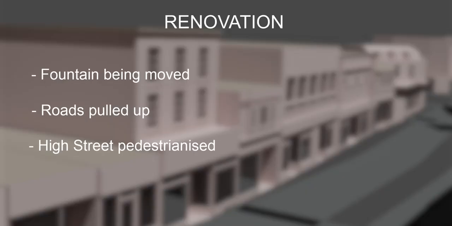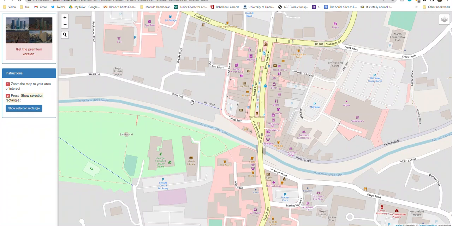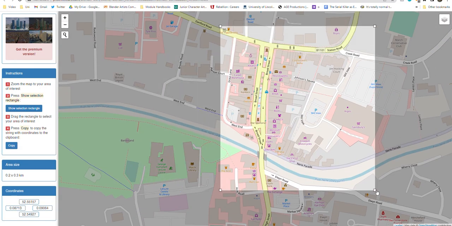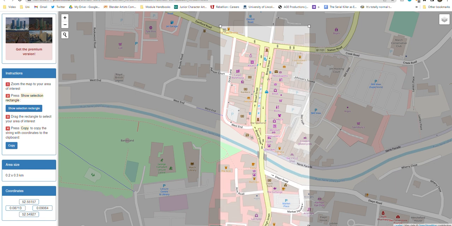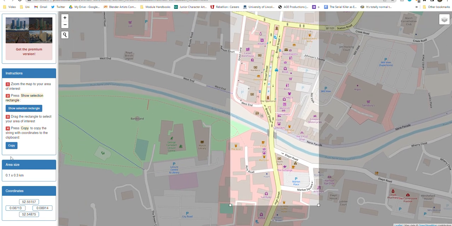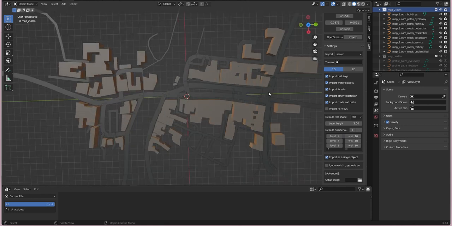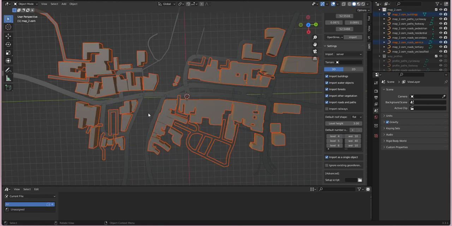The key areas of the renovation are the fountain being moved, the roads being pulled up, and the high street being pedestrianised. To show this renovation, I've chosen to use Blender. However, I have also taught myself to use 3ds Max and SketchUp as part of the learning process. I've also used Twinmotion in order to capture the video and render out the final scene.